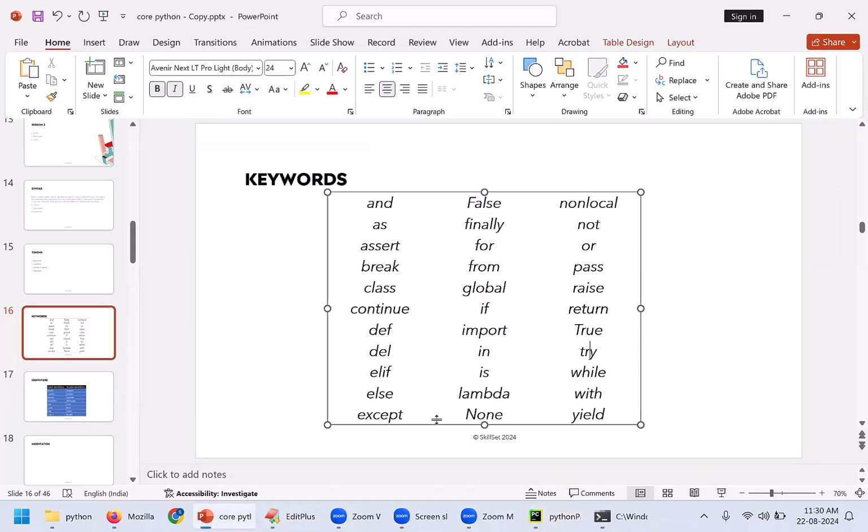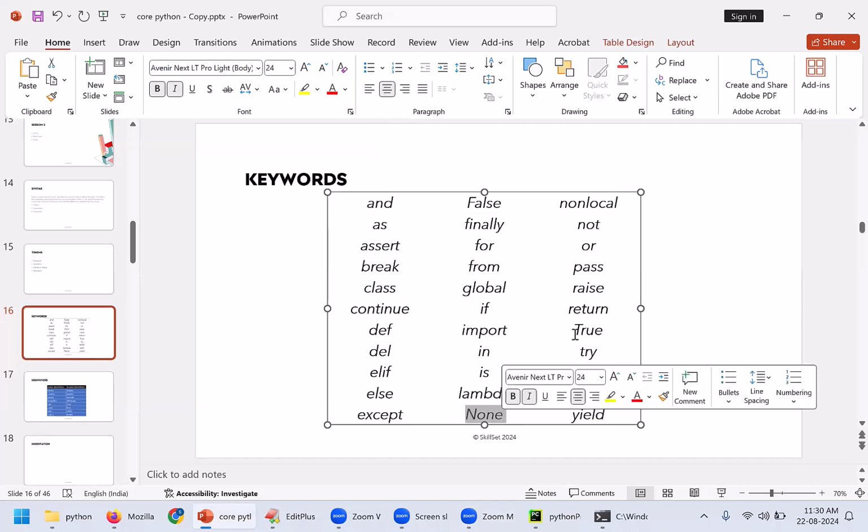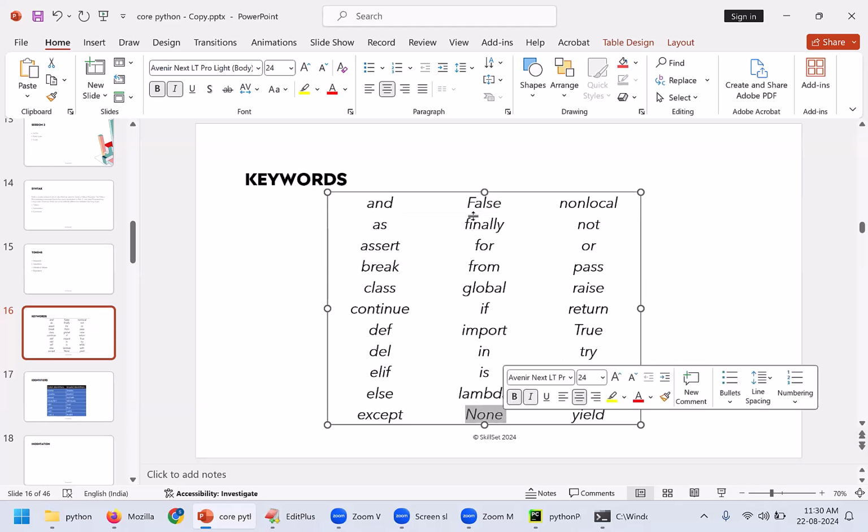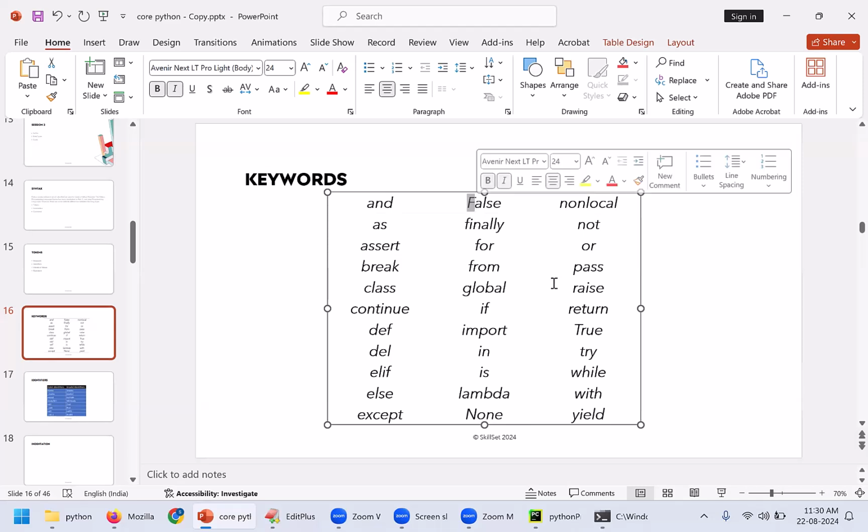If you see closely, None, True, and False. Where is False? This one. All these keywords are in small letters, like and, as, assert, break. But these three, False, True, and None, look special. They start with a capital letter. False is capitalized, True is capitalized, and None is capitalized. The reason is that these are values.